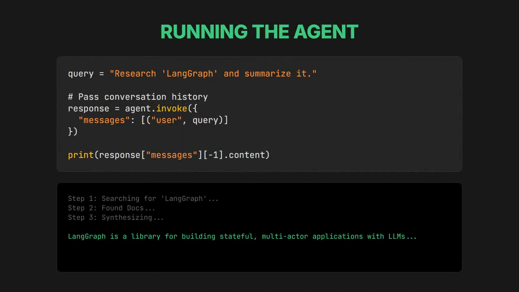Running the agent is similar to running a simple chain, but with one difference. We pass a state object, specifically a list of messages. When we invoke it, the agent sees the user's query, research LangGraph. It decides it doesn't know the answer. It executes the search tool. It gets the results back, and finally, it writes a summary. We didn't have to code any of those steps manually. The agent figured it out. That is the power of autonomous systems.